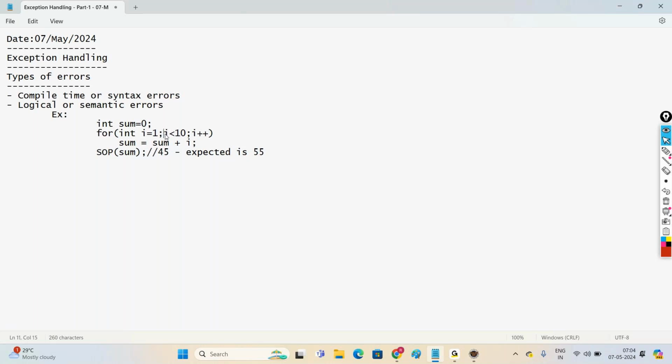Because we said i less than 10, which means 10 is not included here. So the loop repeats from 1 to 9 only. Sum of 1 to 10 is 55, so sum of 1 to 9 is 55 minus 10, 45. So if you are not getting the result you are expecting, we call them logical or semantic errors. Who should take care of these logical errors? The programmer only, because whatever code we write, that result only we get.